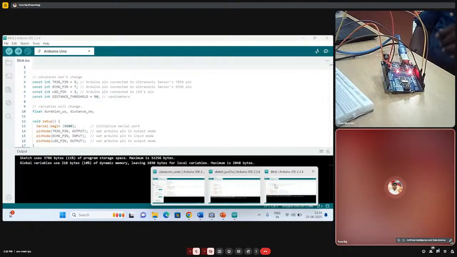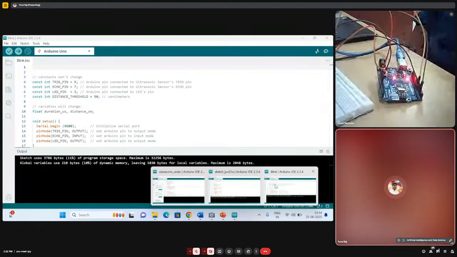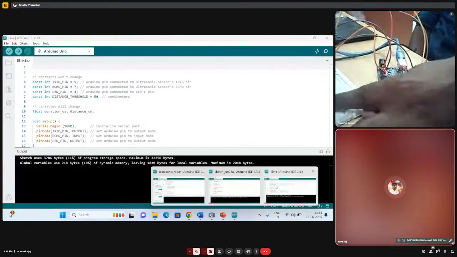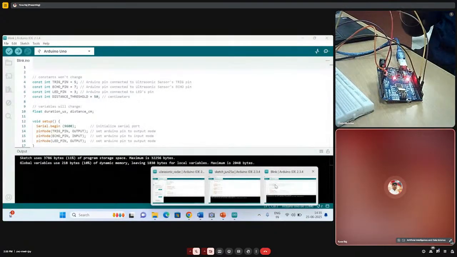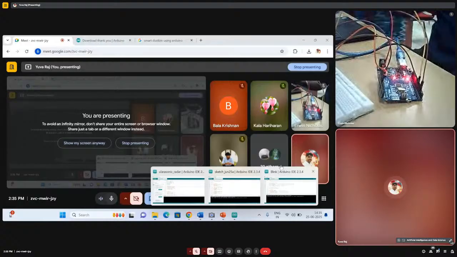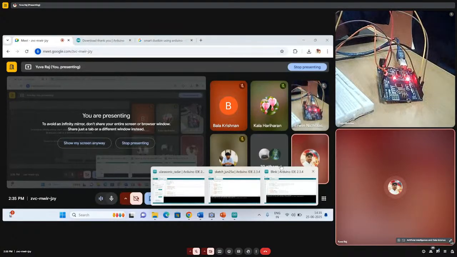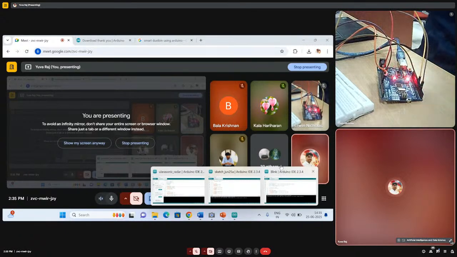Let me tell you what components I used. One is the ultrasonic sensor, another one is the buzzer. In the program itself, I am using an LED pin, and the LED will be replaced by the buzzer. Using this program, I will connect it and set the value to 15 centimeters. Up to 50 meters, it will produce some sound. After 50 meters, it cannot give any sound.